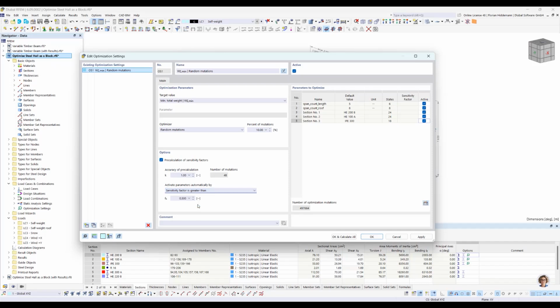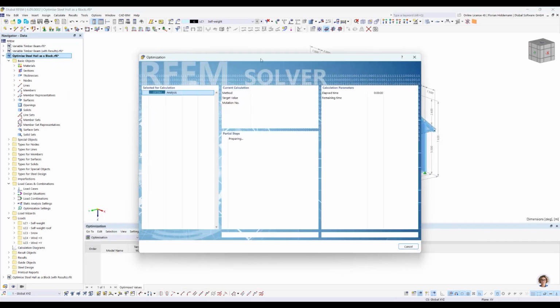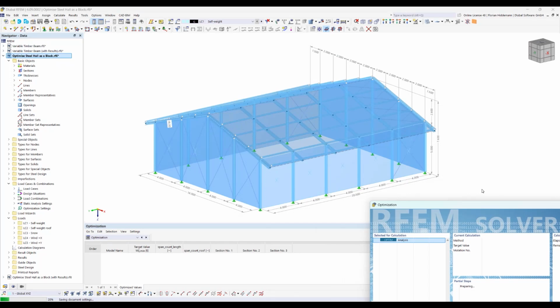I want to have calculated in the later run only sensitivity factors which are greater than 0.5. And in the first run, pre-calculated with 48 mutations. So let's just test it. Now, I'm totally aware that this is not the end of the story.